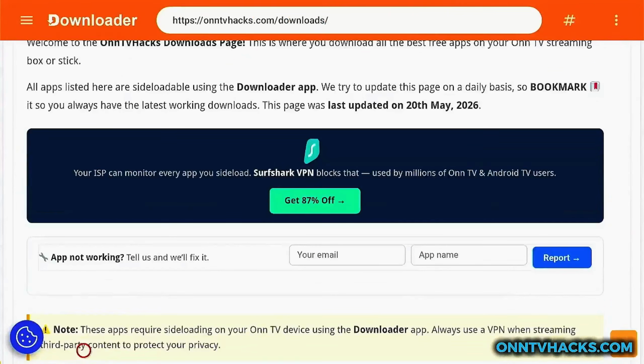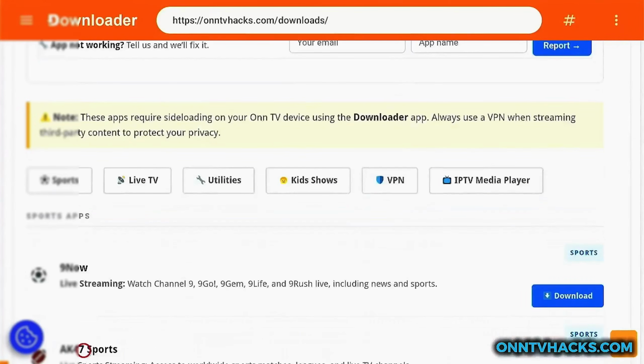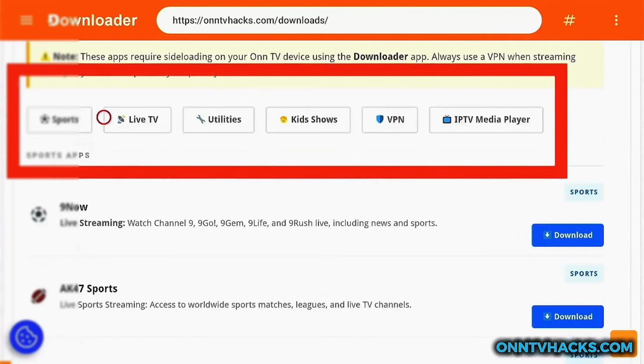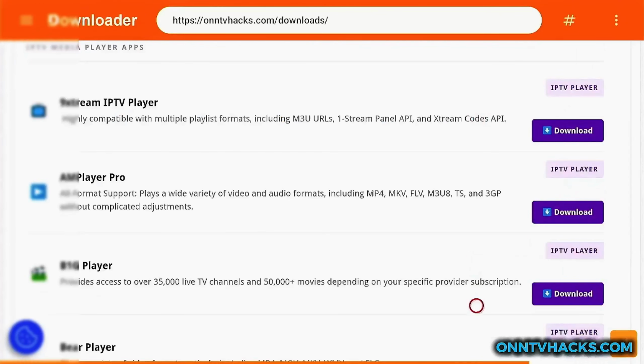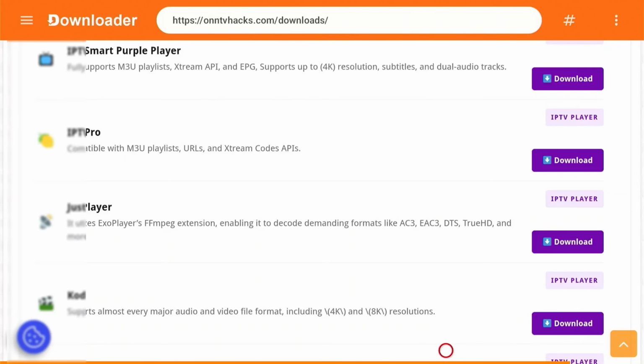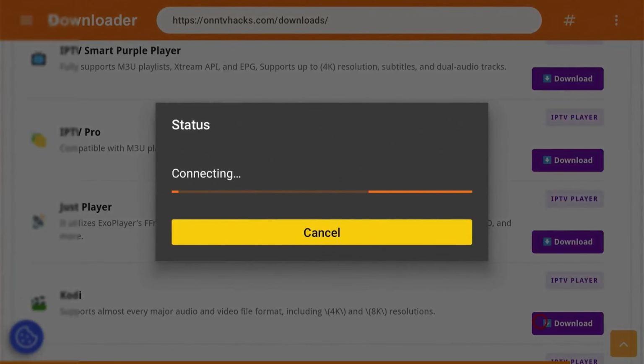This code will redirect you to my ONN TV Hacks downloader page, where all the apps are neatly organized for you to install. To find Kodi from the list, simply select IPTV Media Player category and scroll down. There's the Kodi app. To install it, you just need to click on it and then wait for it to download automatically. Most of the apps listed on our downloads page begin downloading automatically, but if they don't, you'll be asked to press the download icon to start.